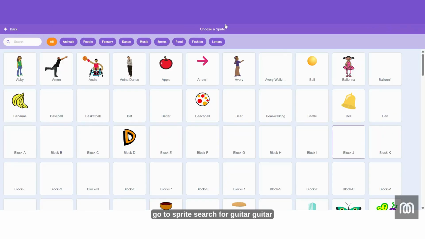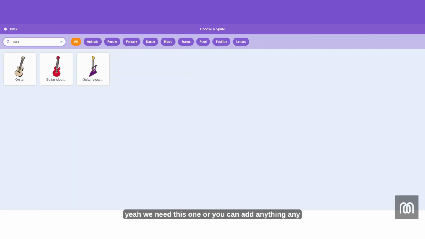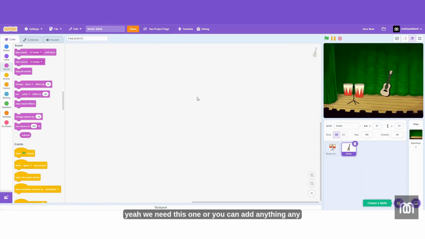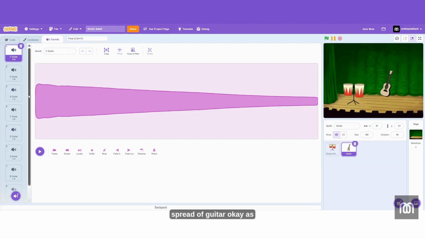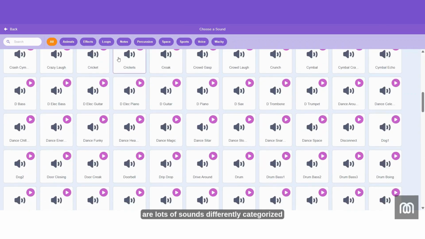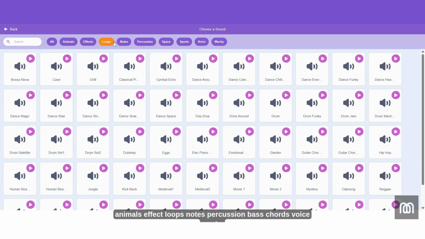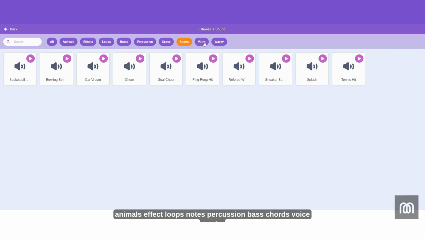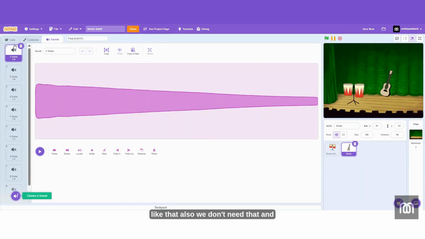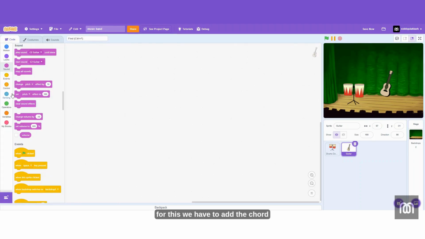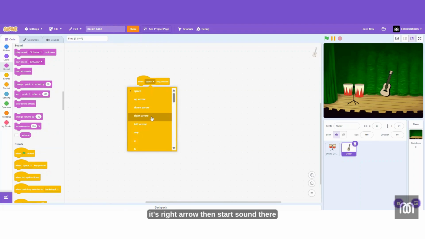Then let's add the guitar also. Just go to right, search for guitar. Yeah, we need this one, or you can add any part of guitar. As you can see, there are lots of sounds here, or you can add manually from the sound library. There are lots of sounds differently categorized: animals, effects, loops, notes, percussion, bass, chords, voice, wacky, like that also. So we have the sounds, so we don't need that. And for this we have to add the code, same here, but not left arrow, it's right arrow. Then start sound.